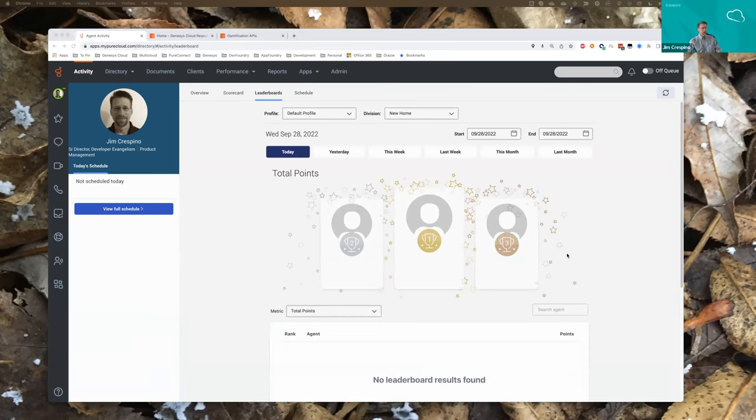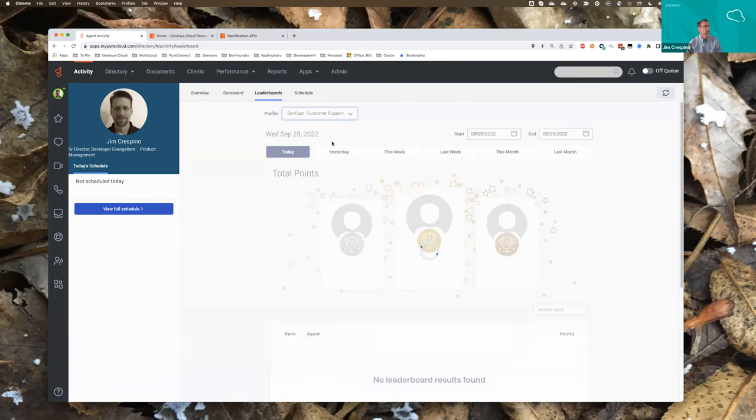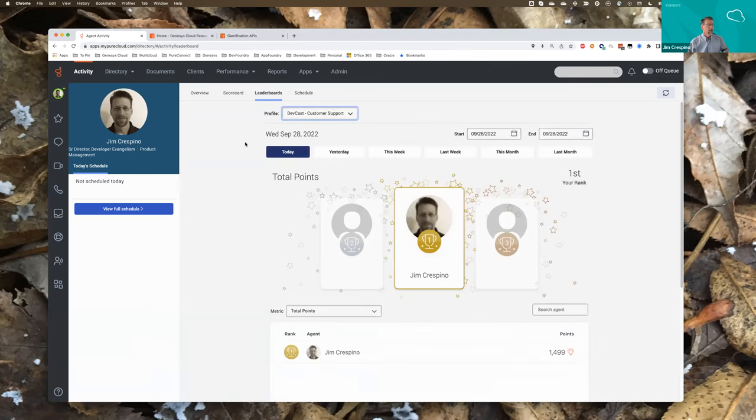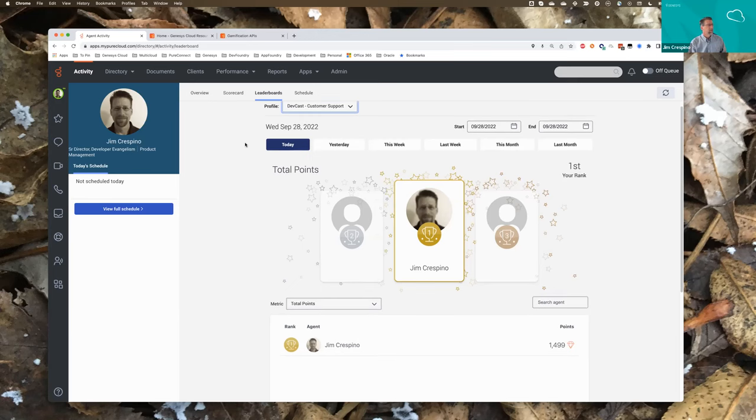Leaderboard is like the high score of a video game, right? This is where your agents can see how they perform against other agents in the contact center. And I've created a custom profile for my group. So you might have a team within your contact center that you want those agents to work against each other because they work in a similar manner. They handle the same kind of calls. So you would want to rank them against one another.